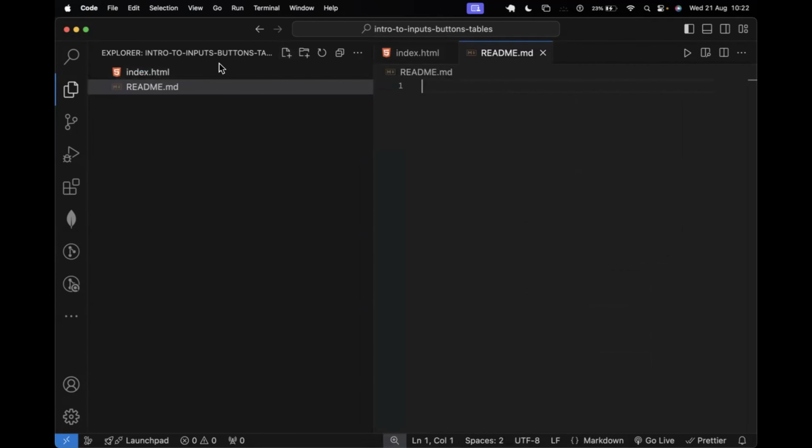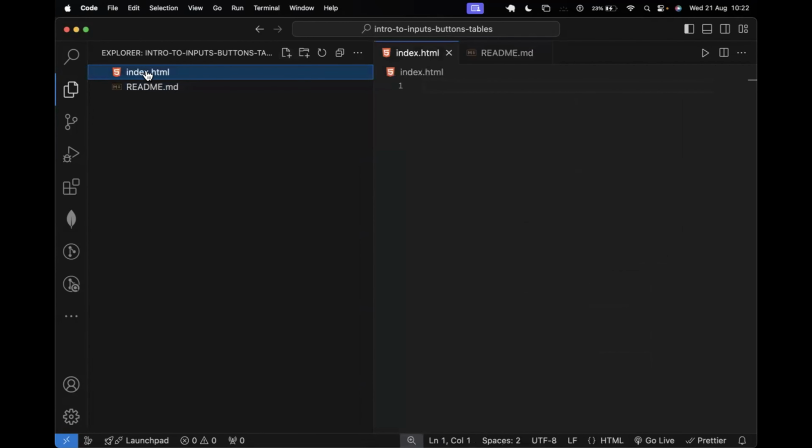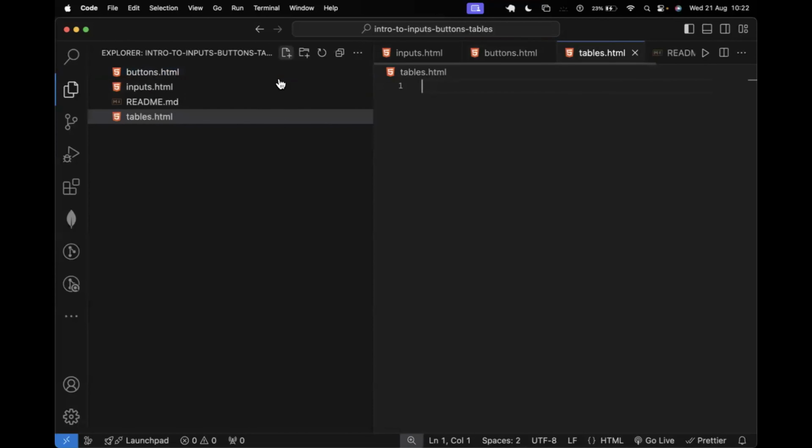Now we can create inside an index.html plus the README.md. These are the two files we are going to have in this code, or actually, instead of using index.html, let us use inputs.html. And then we also create another one, buttons.html, and the other one, tables.html, because these are the three topics that we are going to cover.